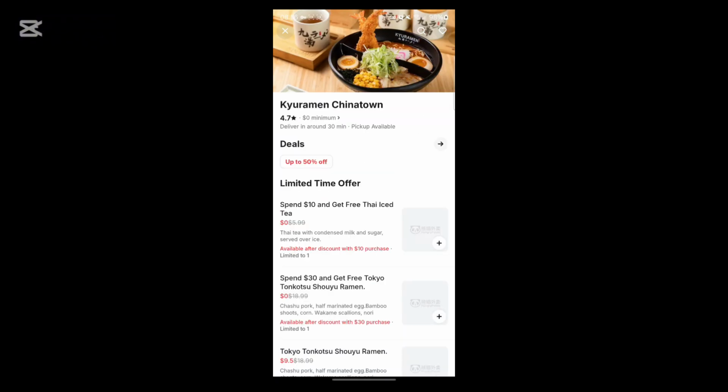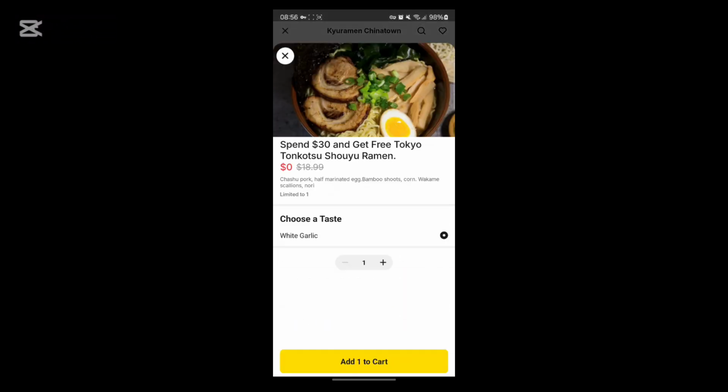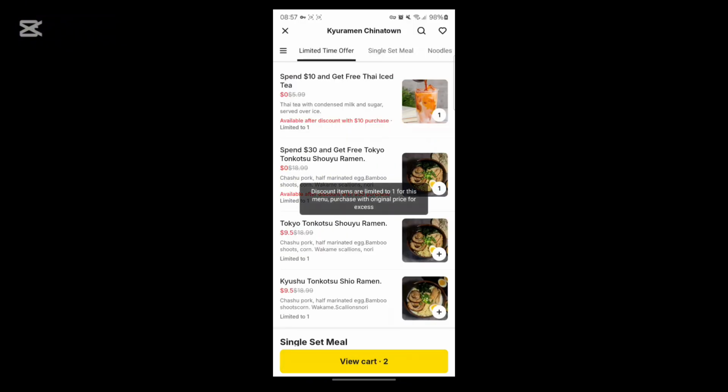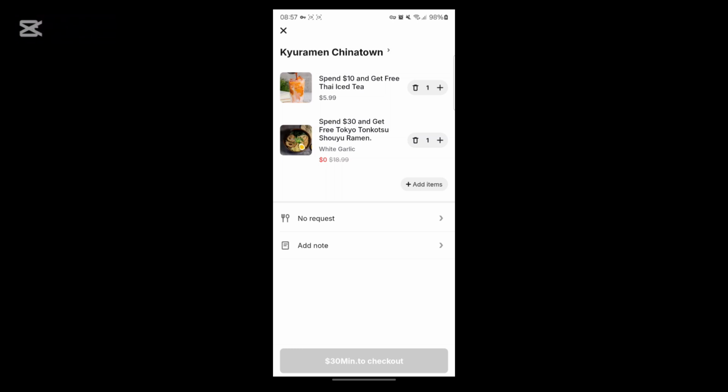Once you tap on it, you will end up in this kind of interface. Simply add the options that you want to order. Once you do this, you need to tap on view cart. Simply tap on view cart, and after doing this, you can type in a note or request.